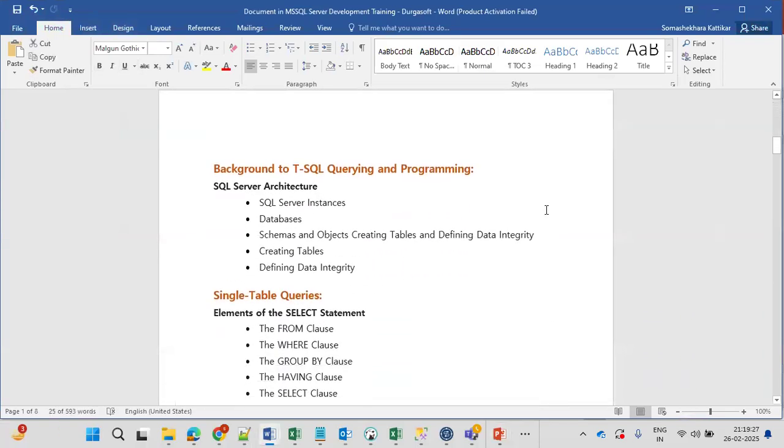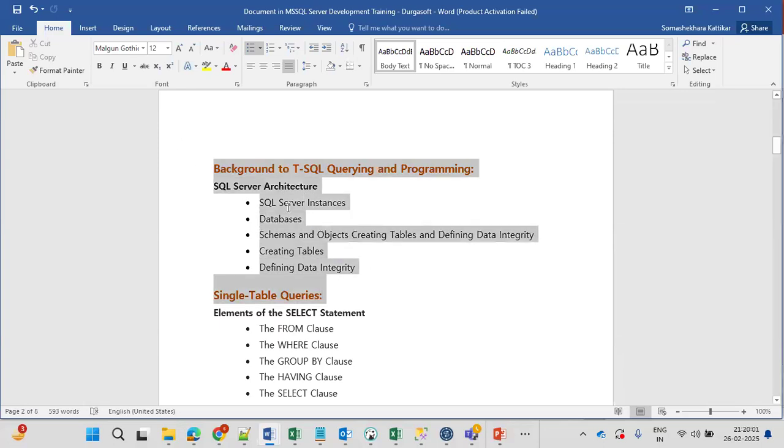If you go into the detail, the course syllabus starts with the background to T-SQL querying and programming. Starting with the SQL Server architecture: what is a database, what is an instance, what are servers, and what is the database architecture. How many types of databases do we have in SQL Server? What is a user-defined database? What is a system-defined database? What is the importance of system-defined databases? Once you create a database in SQL Server, what will happen internally? Everything we are going to discuss in this topic.